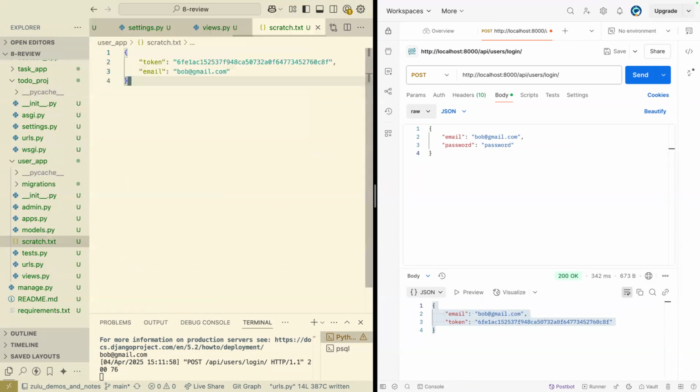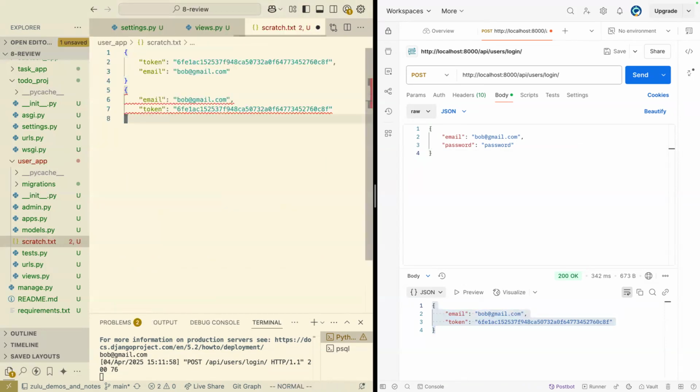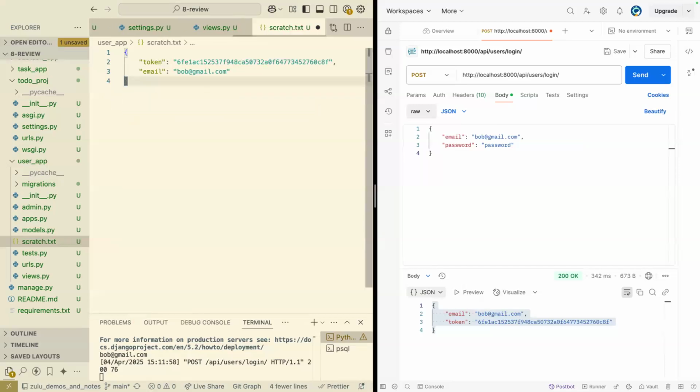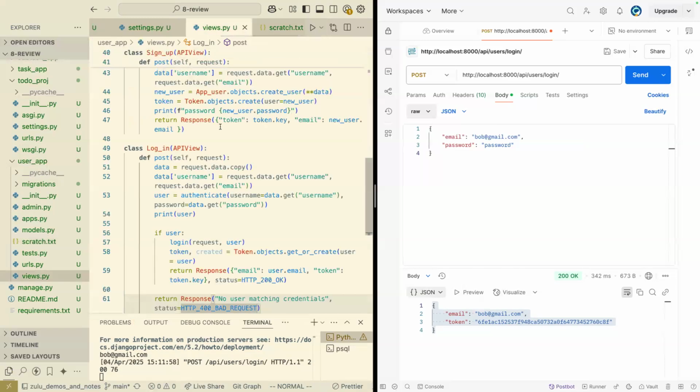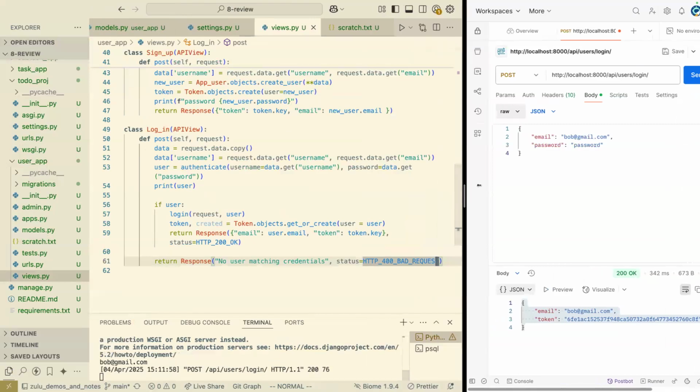Let me, in fact, go to our Scratch file and let's paste that one in because this old token. And in fact, we can see that they just reused the token that existed in the database for Bob. So now we've got login working. Let's go ahead and implement logout, and then we can take a break and look at lists and tasks and subtasks. Do folks have any questions about this login logic before we implement our logout code?